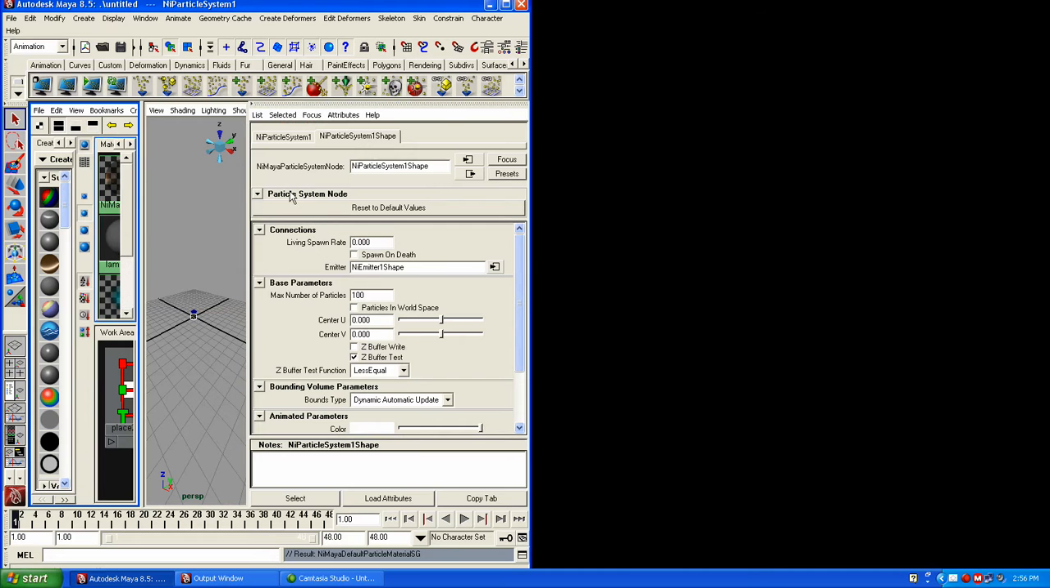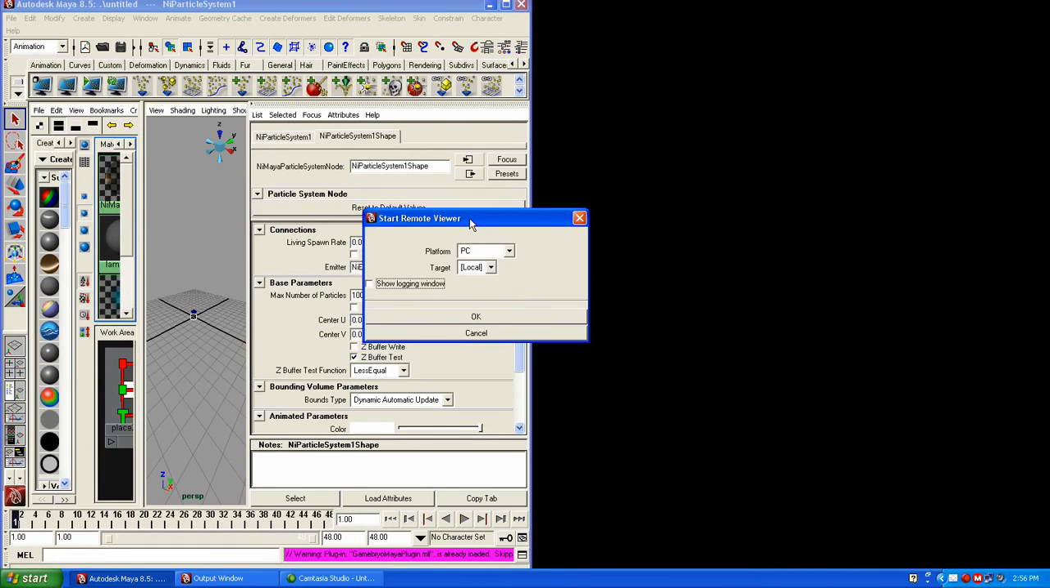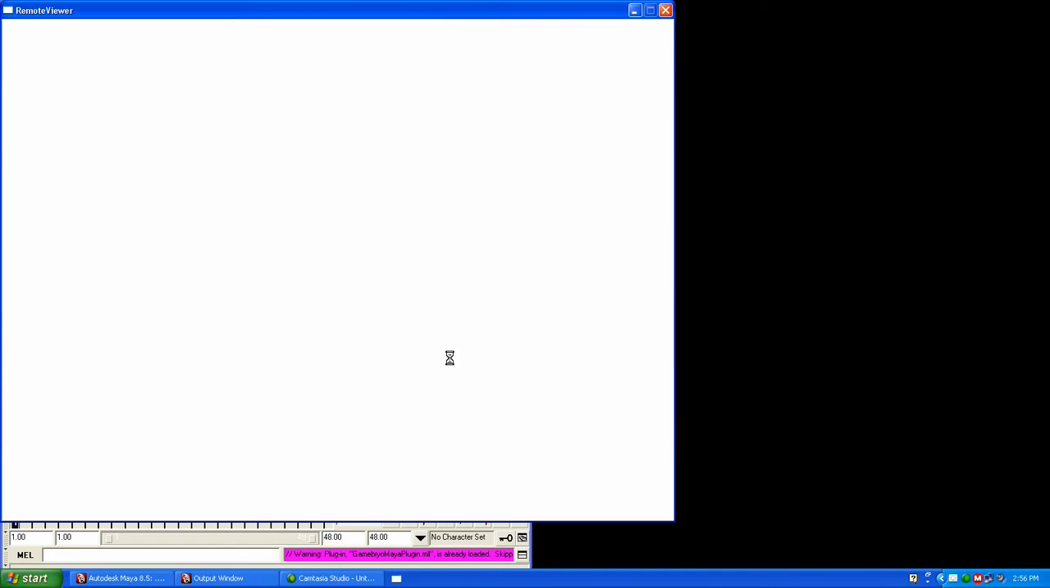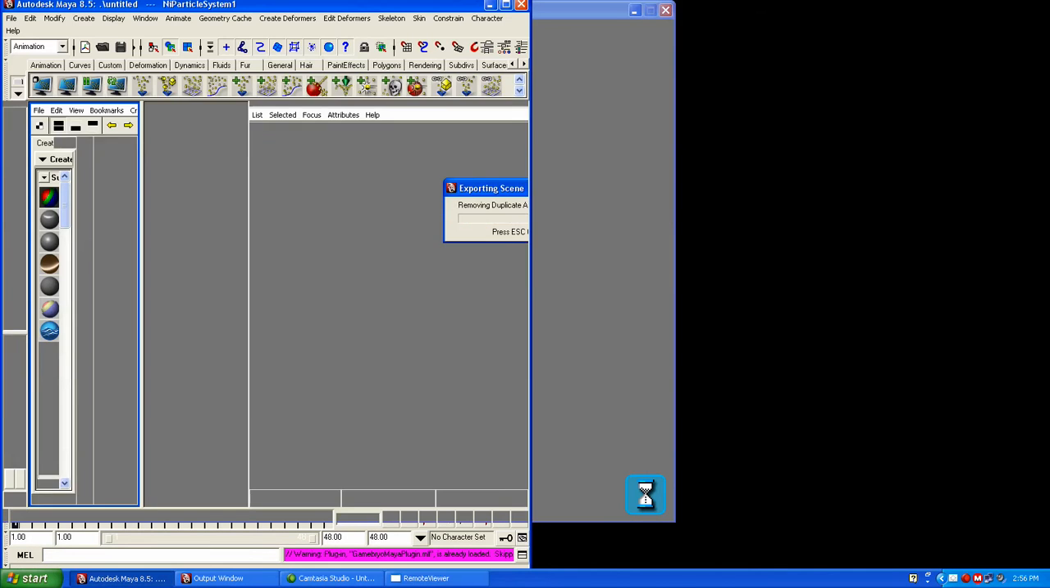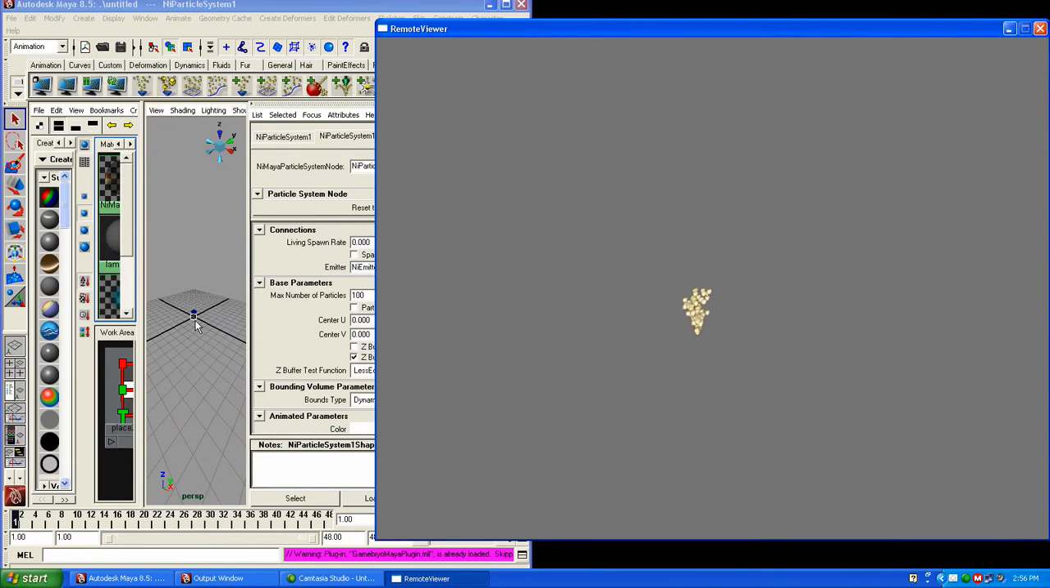So let me make this a little bit smaller, and let's launch the remote viewer. This is your remote viewer launch window. And in this box here is where you can set it if you want to preview on PlayStation 3 or Wii. If you're connected to a dev kit, you can do it through there. We're just on PC, so I'll launch it straight from here. Once you launch, it's going to export the scene out to the viewer. It'll take just a second before that shows up. And then we have our particle system.